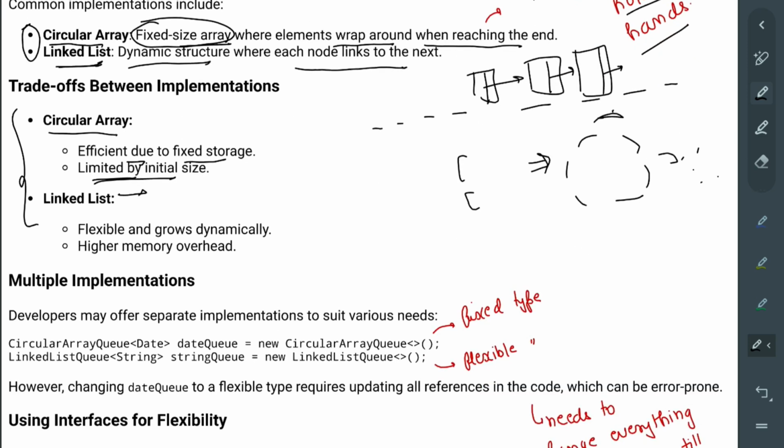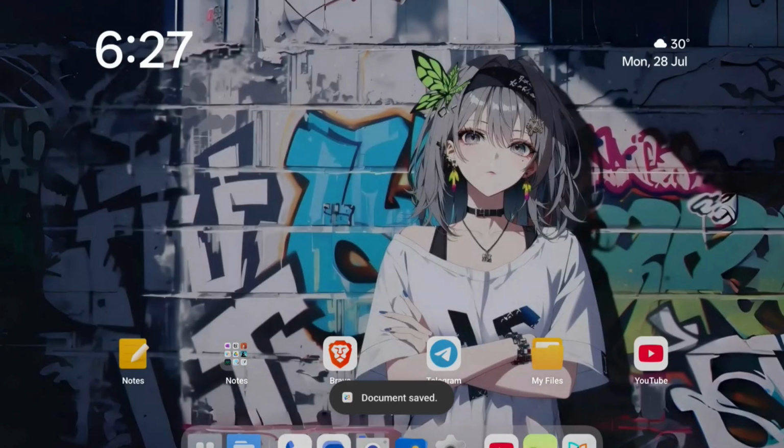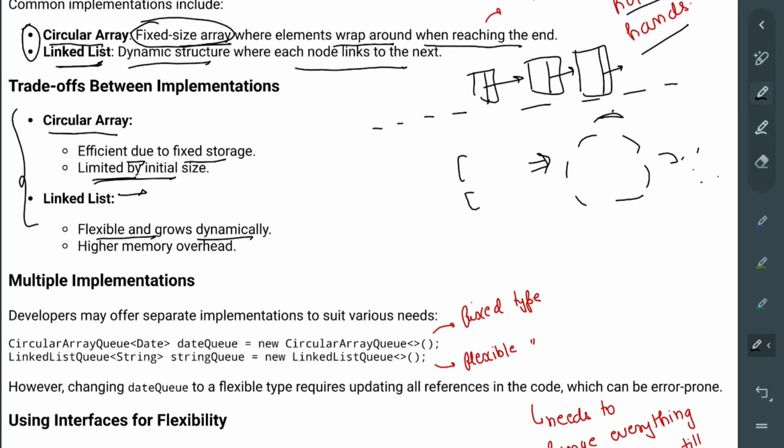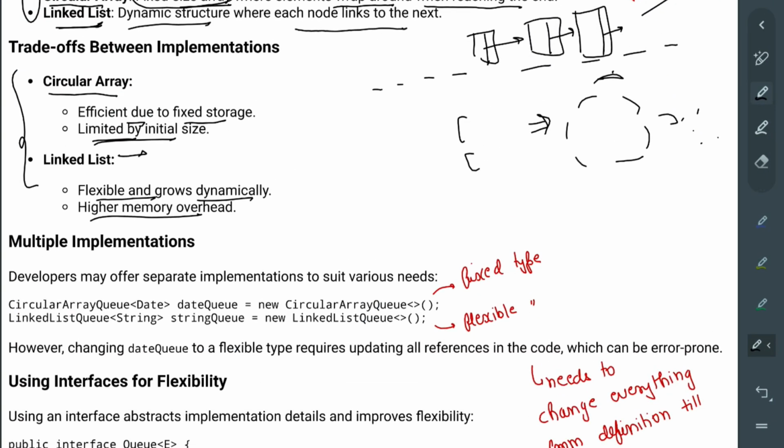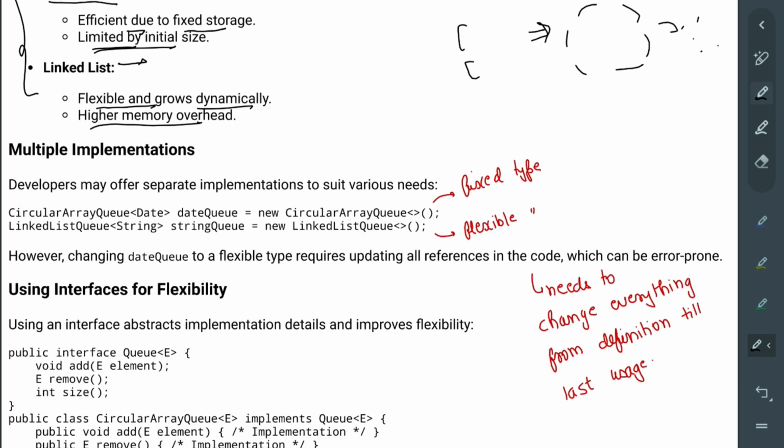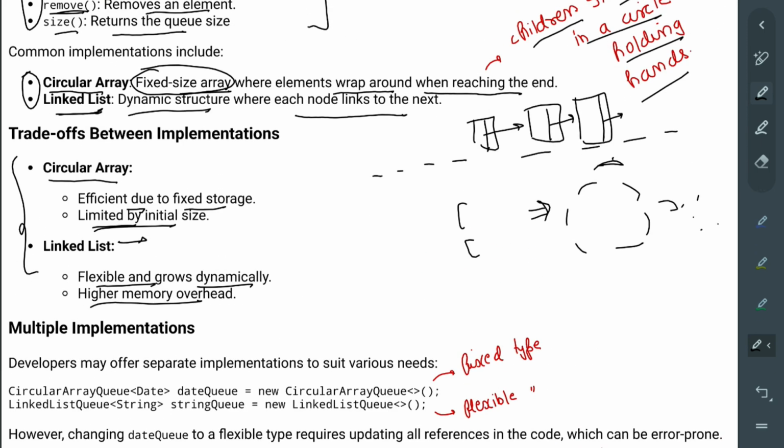On the other hand, a linked list is flexible and grows dynamically. Obviously it is flexible and grows dynamically, but it has higher memory overhead. So if you are working on a system with low memory, then implementing a linked list can be problematic. Okay, so yeah, that's how you do it.